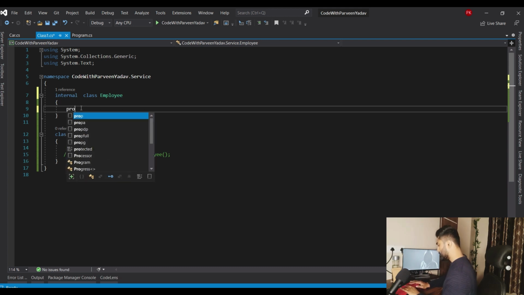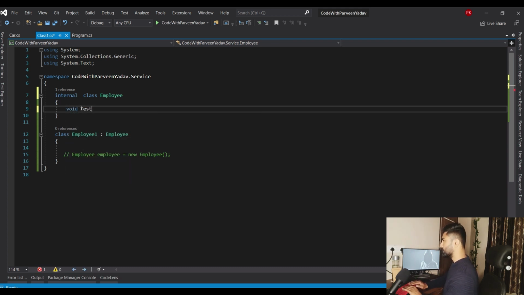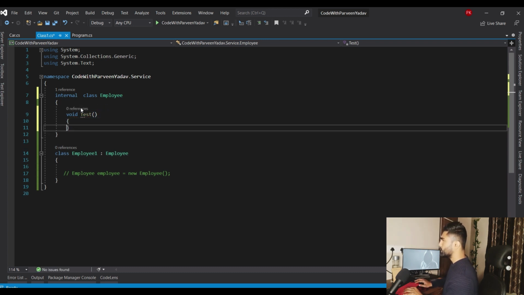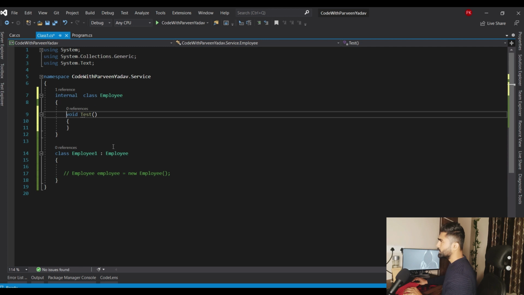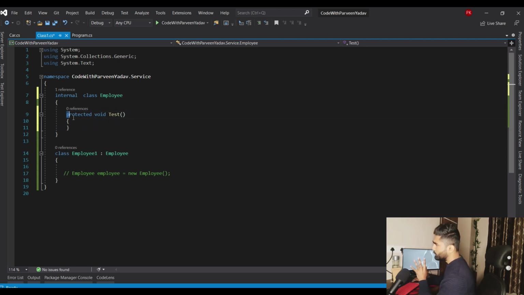For example, if I create one void method and say this is my test method, and let's make it protected. So inside my class, I can make members either protected, public, private, whatever. So let's focus on protected. Now, what is the use of protected?